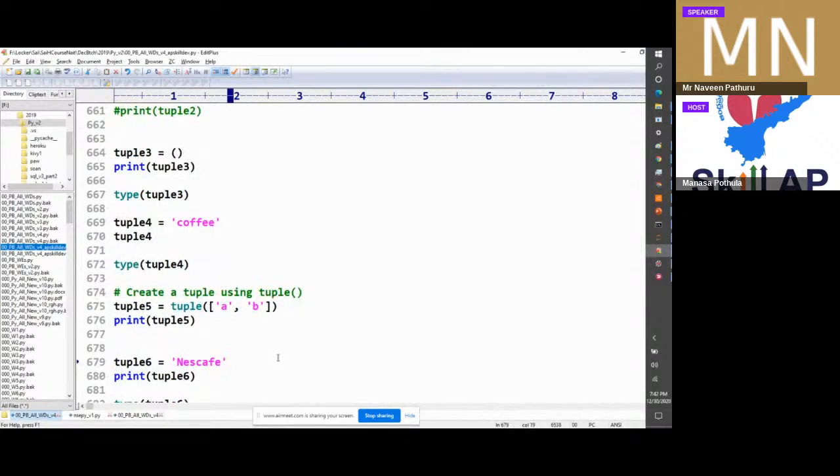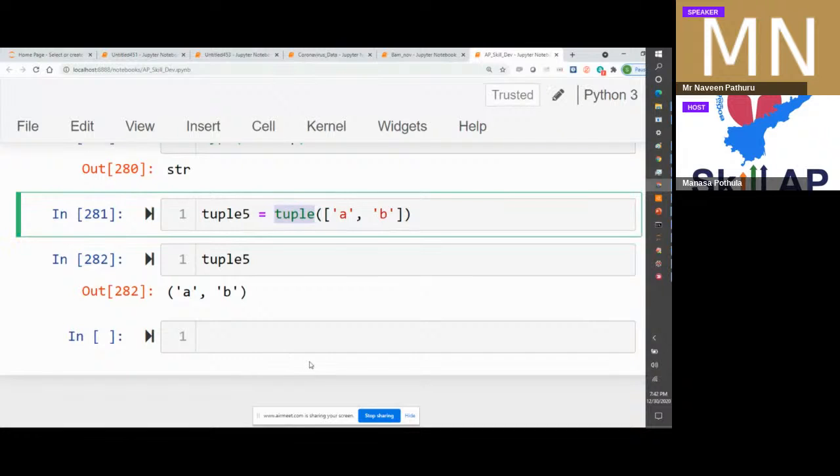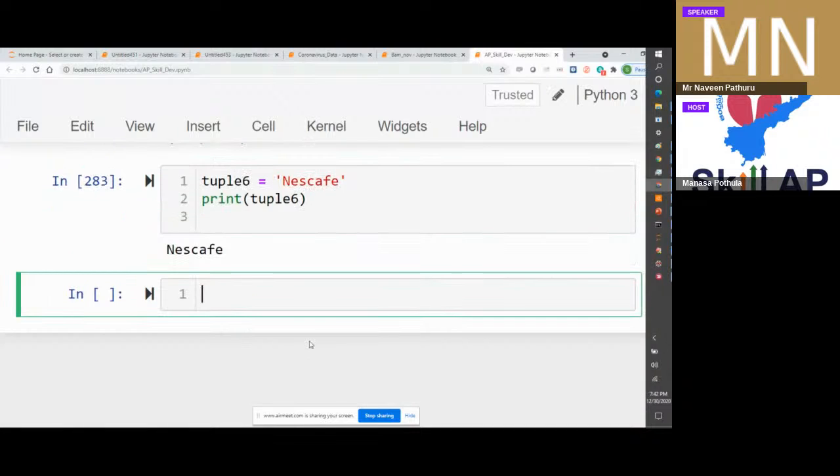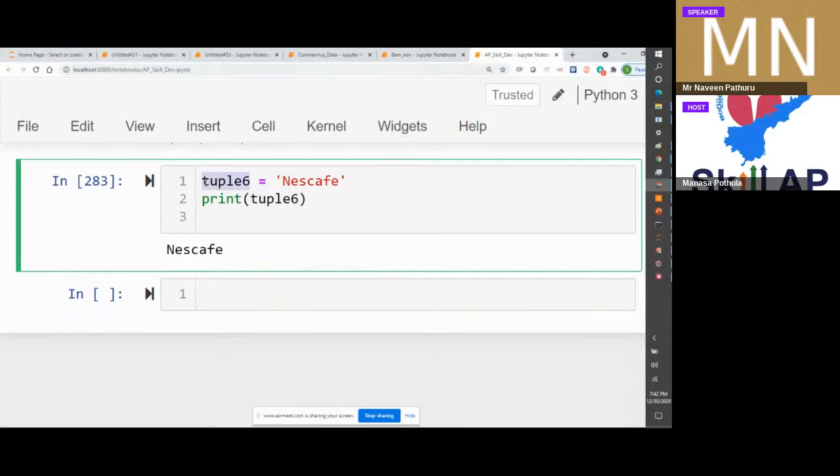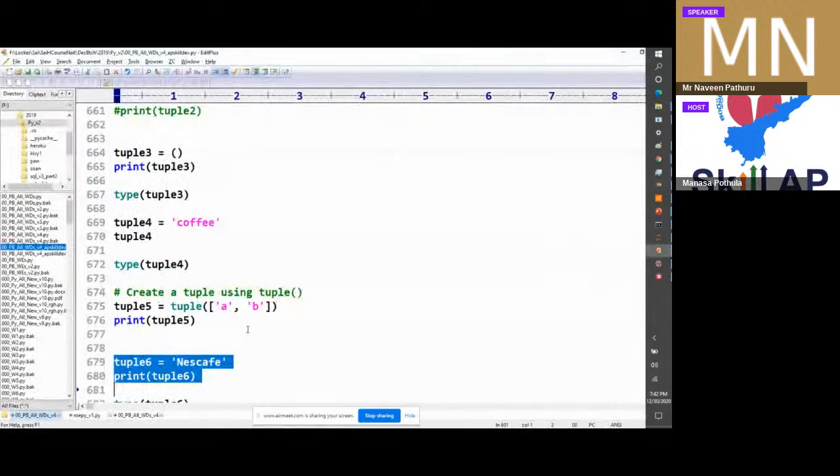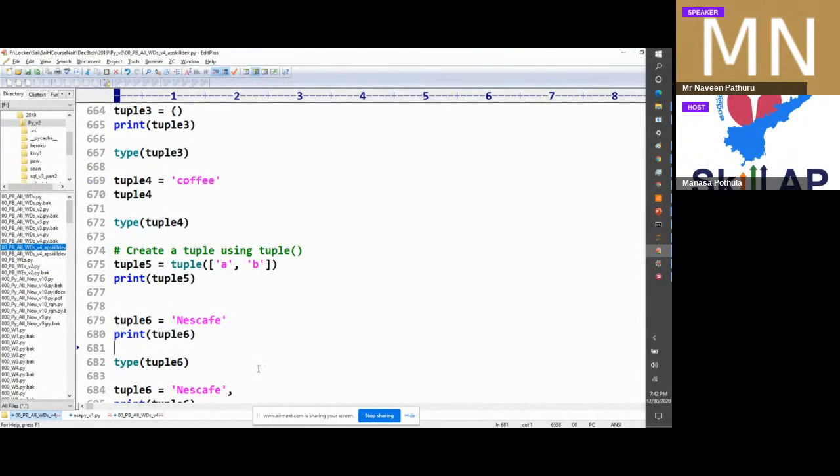Now take a look at this. Let's come back to tuple 6 equals Nescafe. So here is tuple 6. So even though we are saying tuple 6, what is tuple 6? Tuple 6 is an object name or a variable name. It's like saying Sandeep equals Nescafe. Okay. Now, what is this one? Pardon me.